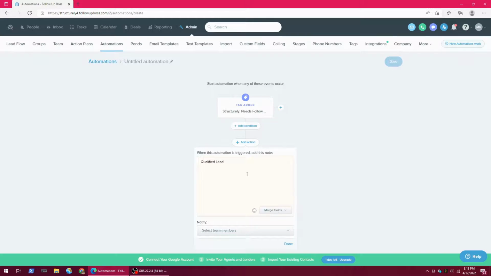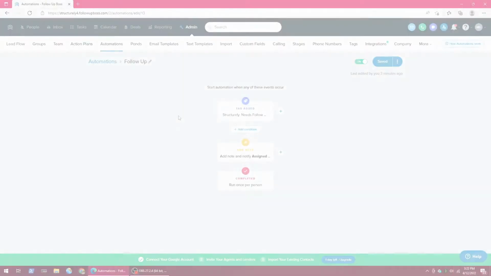You can put anything you want in this notes area. And then we're going to tell it we want it to notify the assigned agent. We can also notify an entire pond or a lender. So whoever you want to be notified once this Structurally needs follow-up tag applies, you can check that down here. And then we just click done. And essentially that's all that's needed to notify the agent once this tag is applied. You can imagine that there's a lot of automations you can create based around these tags. This is just one example of something that's very popular.